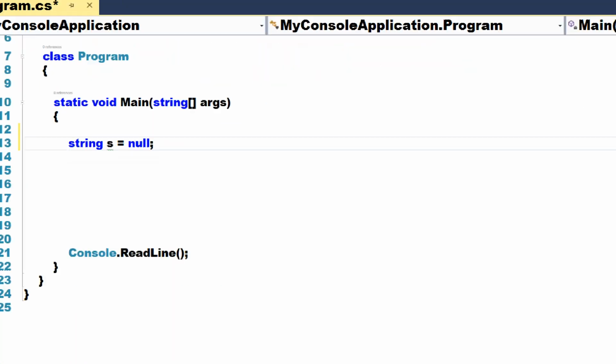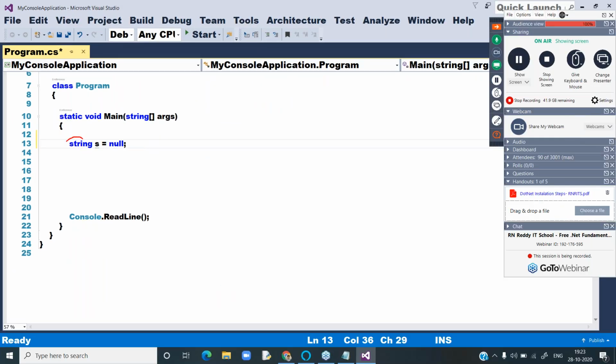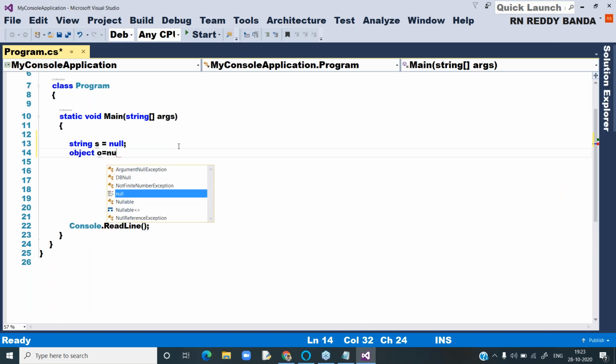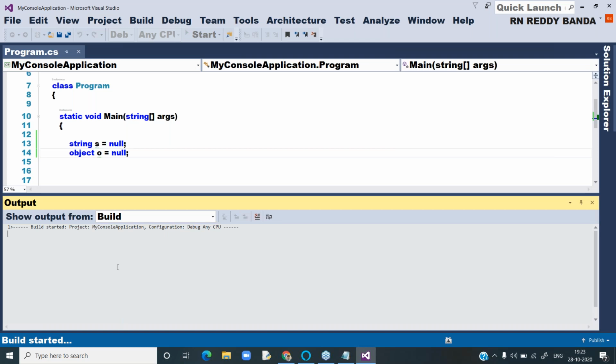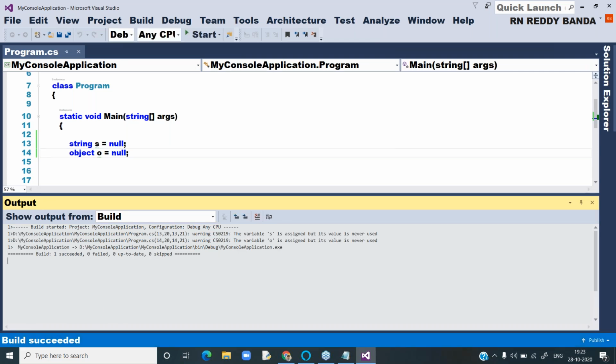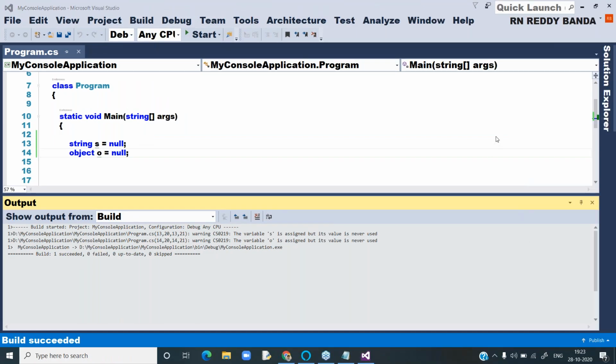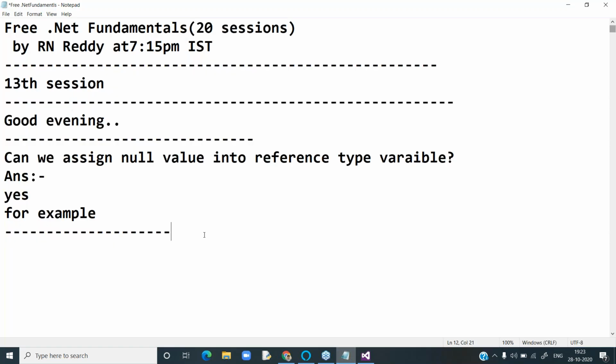So then what we can say? Yes, because reference types are nullable types, which means they can contain a null value. Which can contain what value? Null value. So that is the story. Understood, all of you?